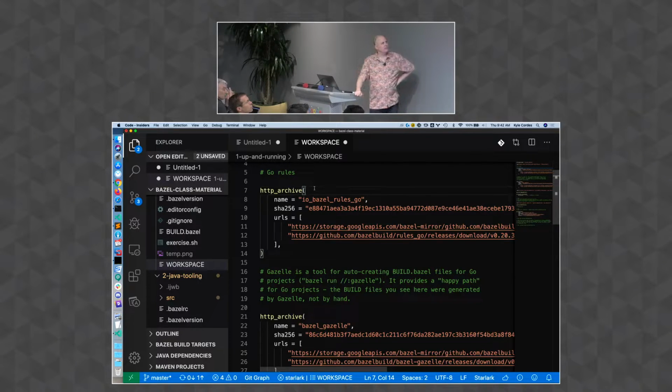So you should think of this as being equivalent to some lines of a Maven POM or some lines of a package JSON file.